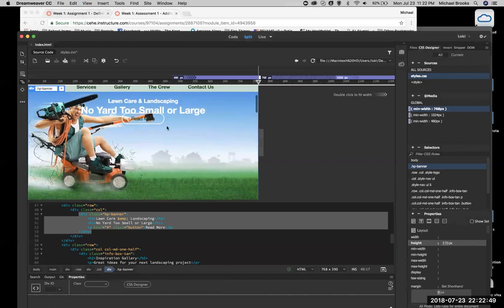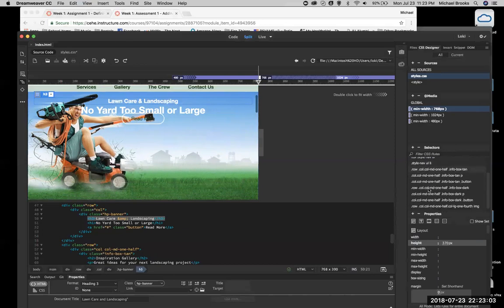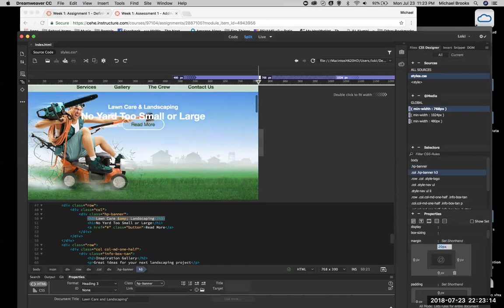There we go. And there's the banner. Now, next, this gets moved down. So let's go down here. That's the H3. Guess what? We don't have an H3, so we're going to add it. Right over here. Right? That's where we want it.